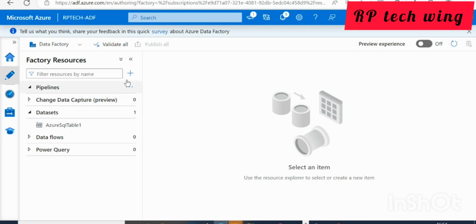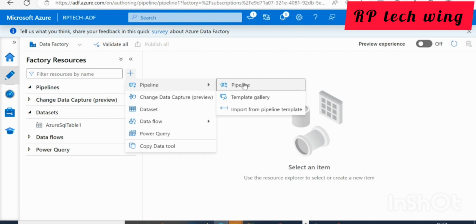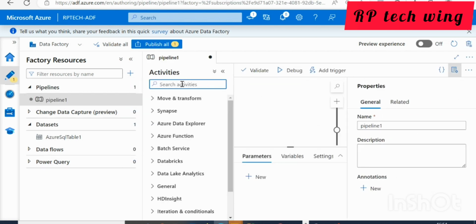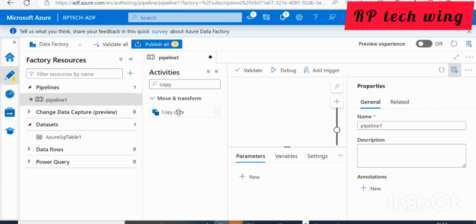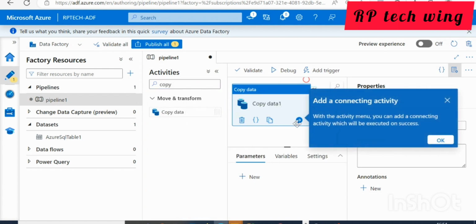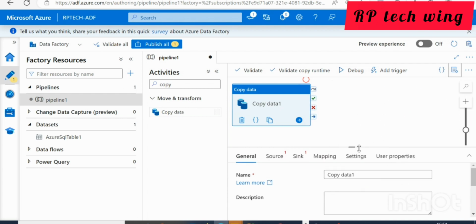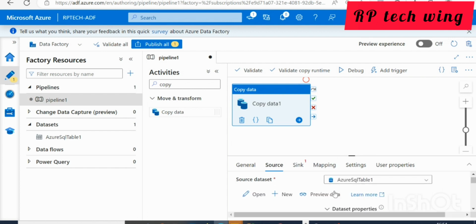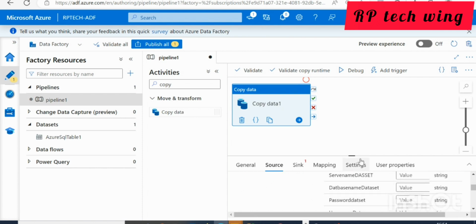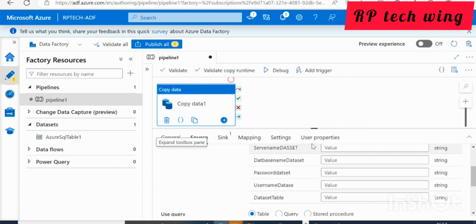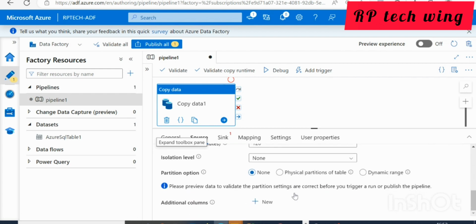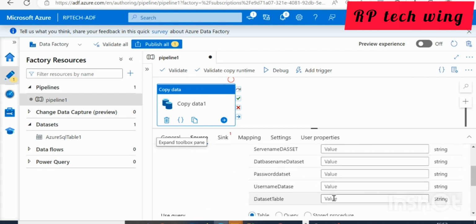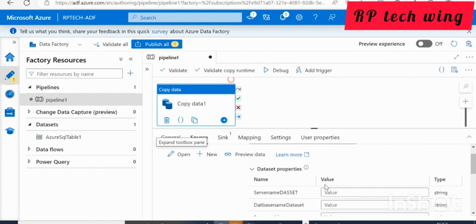I will create a new pipeline and take the copy activity. Okay, so this is the copy activity. I will minimize this portion. Source is our SQL, so I will click this link service. Here we have this number of parameters, I will minimize these things. These are the five parameters we have, and these are the parameters from the dataset.